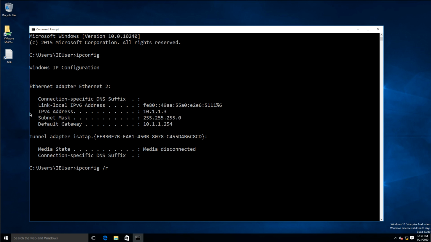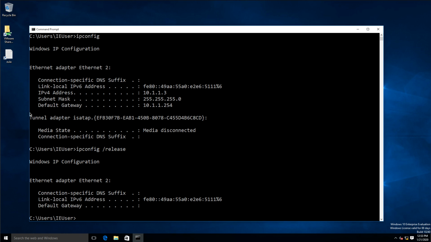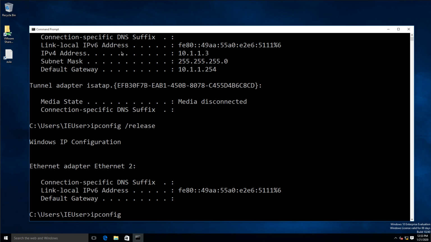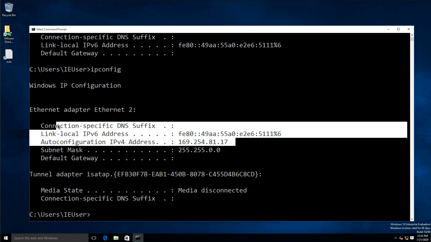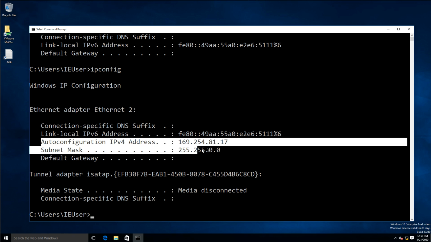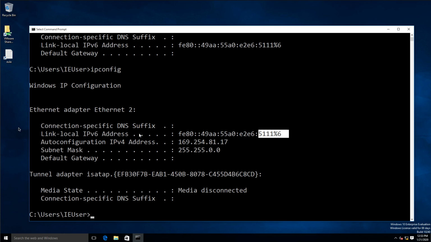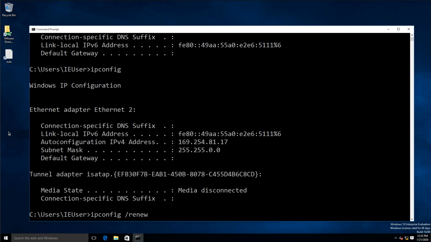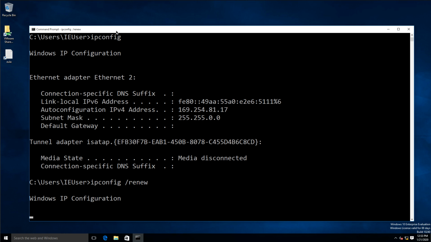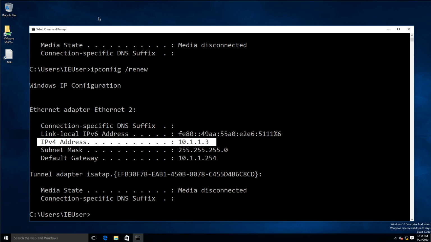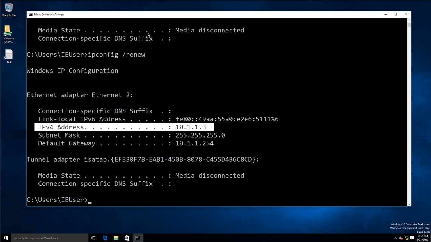If I type ipconfig /release to release the IP address, I'll make that a bit bigger and then type ipconfig. You'll notice that it's not been allocated an IP address. It's using a link-local IPv4 address and link-local IPv6 address. But if I type ipconfig /renew, it should get an IP address from the DHCP server. And there you go, an IP address has been allocated by the router to the Windows computer.